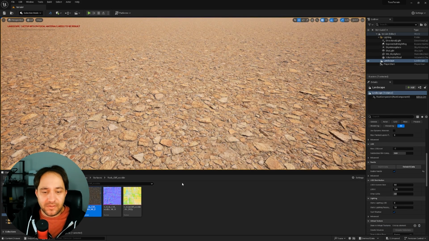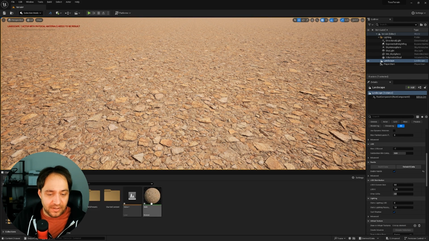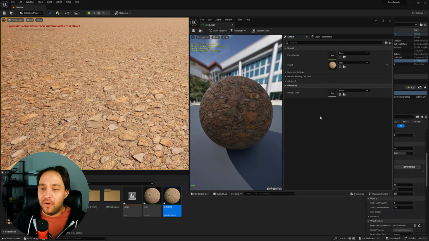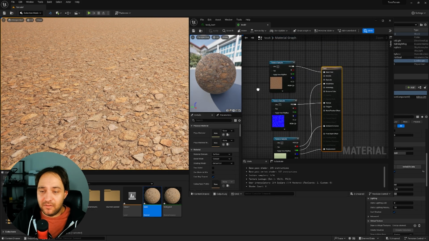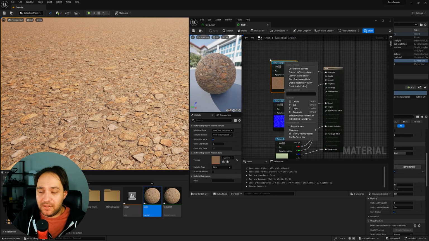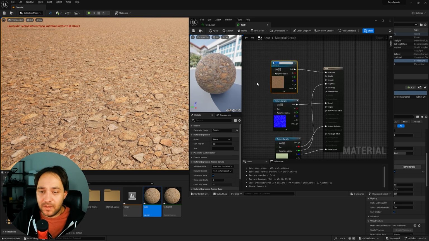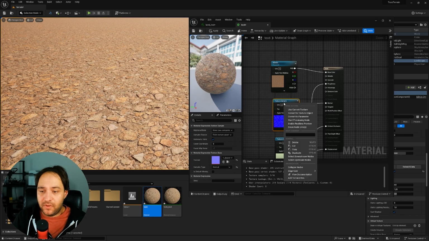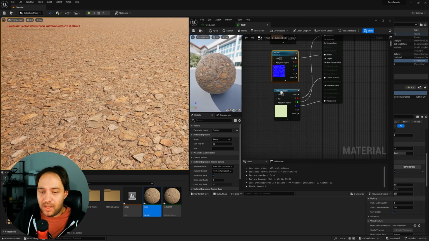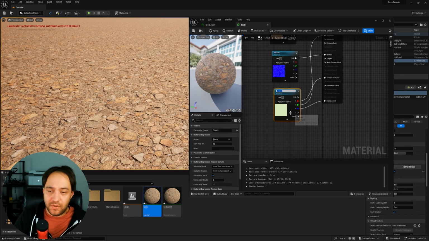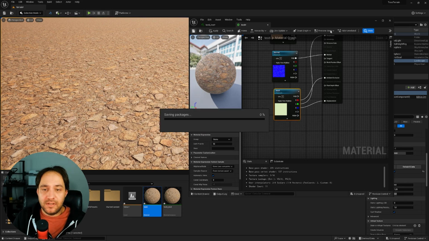So let's close this material and find it, right click it, and create a material instance. And if we open that, we can't really change much. That's because we still need to make it into a parameter. So you just right click your texture sample node, right click, convert to parameter. Let's call it albedo. Same for this one, normal, convert to parameter, normal. And for this one, convert to parameter, mask, save it.